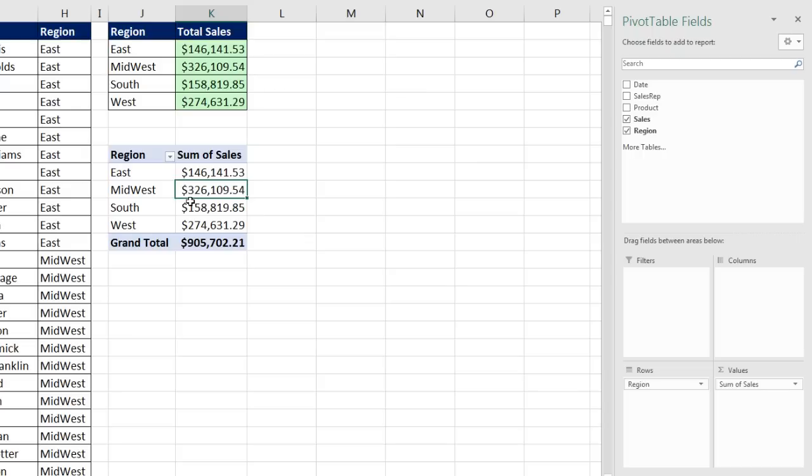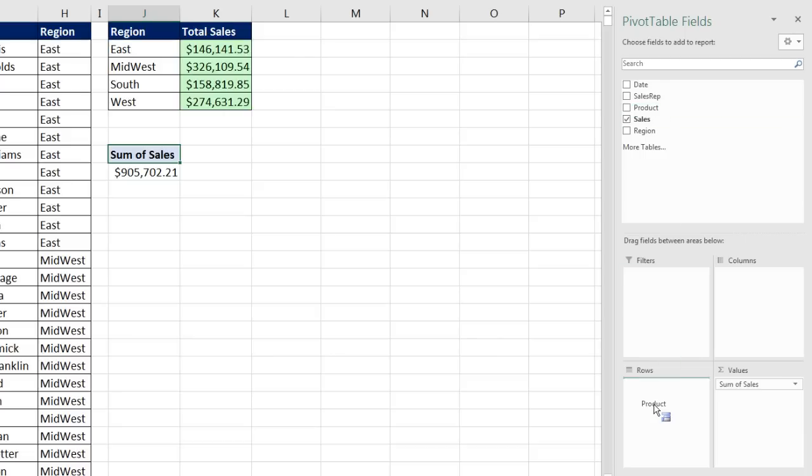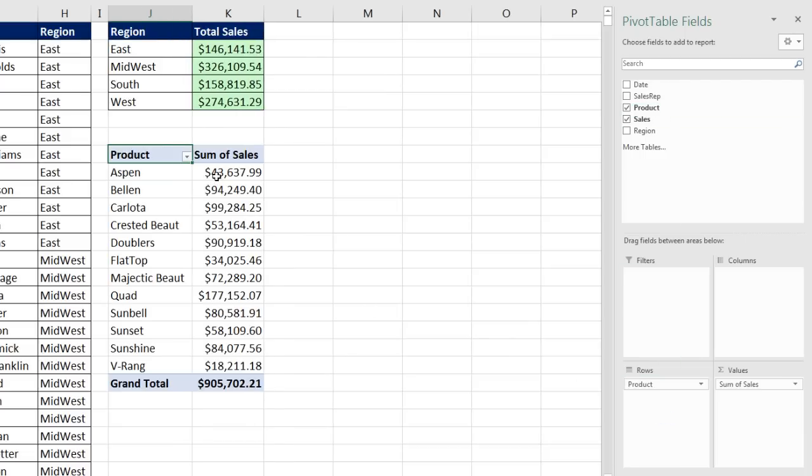Now, as another example of a pivot table, let's say the boss says, hey, I don't want region, I want product. Well, I'm going to drag region off and then drag product down. And instantly, I get the sum calculation with a single condition or criteria. Here, this is the total for the product Crested Butte.